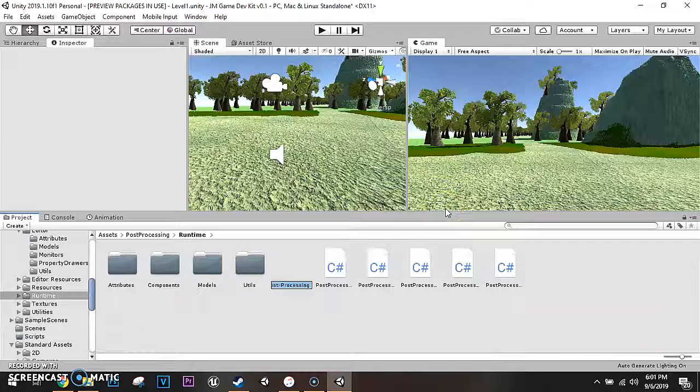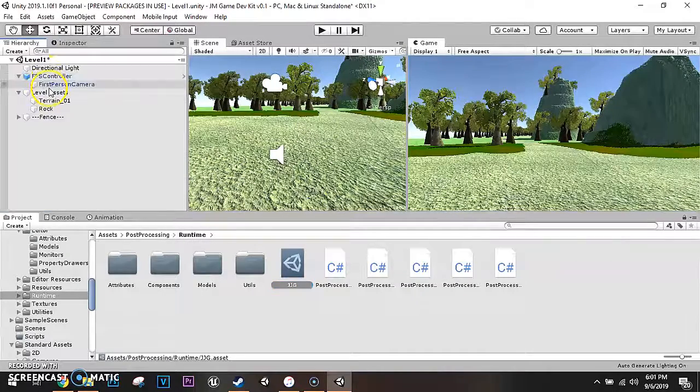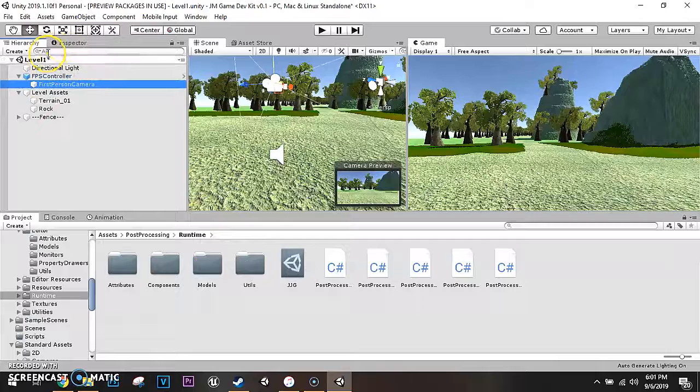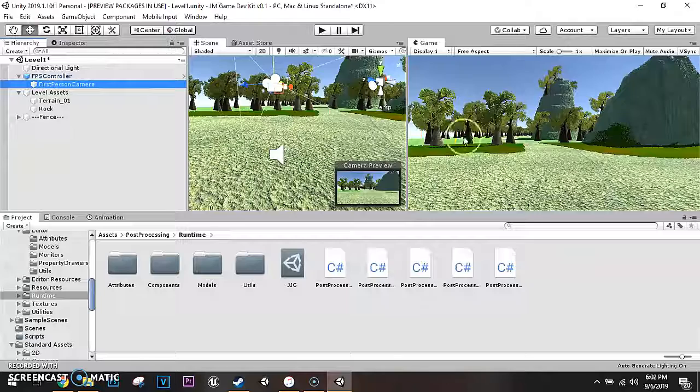I'm going to rename this to something simple. You can call it whatever you want. I'm going to call this JG, and I'm going to hit enter. We're going to mess with some of these settings. First, we need to add the profile to the first-person camera. So we're going to drag this and drop it onto the post-processing behavior. Simple as that. Now we're going to mess with some of the settings.